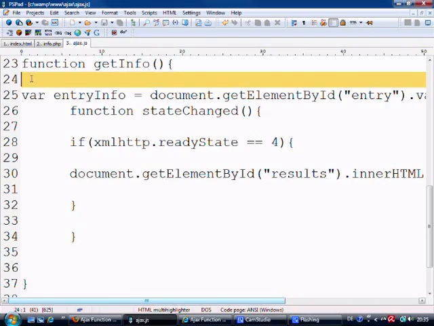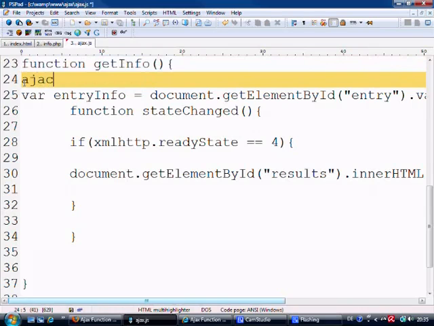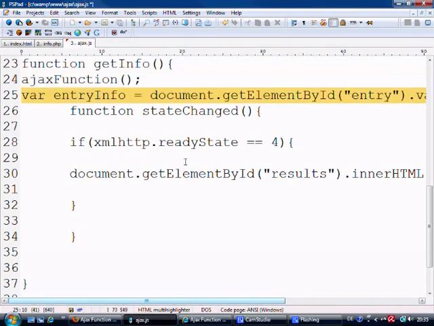There's something we did forget. The first thing we need to call in the getInfo function is the Ajax function. There we go. Alright, so we've called all of this. We've got the entry info and so on. We're looking at the ready state is equal to 4, and we know where the results are going.